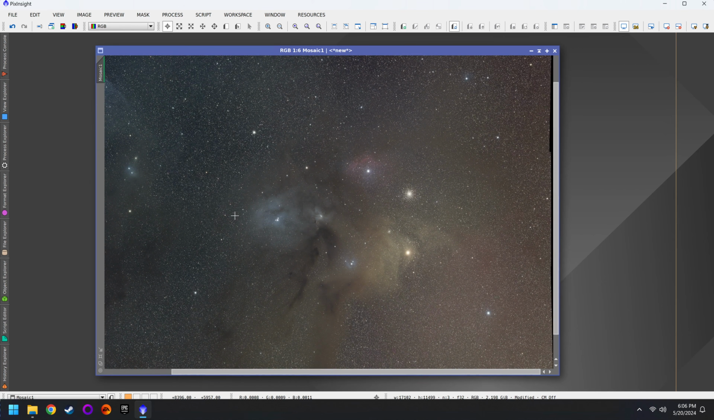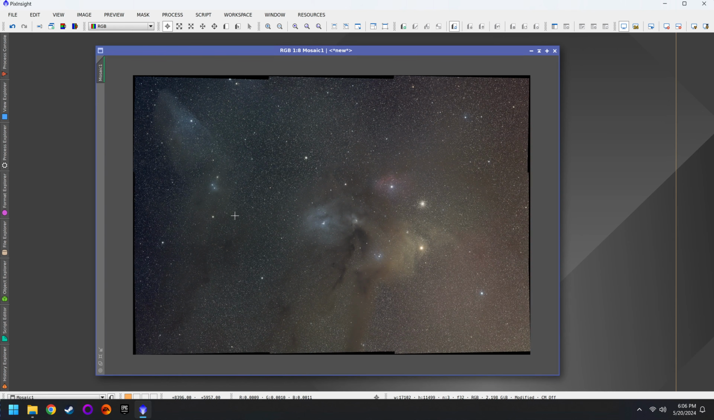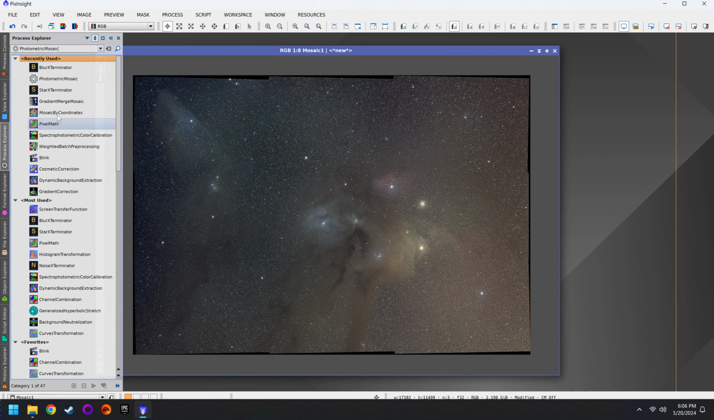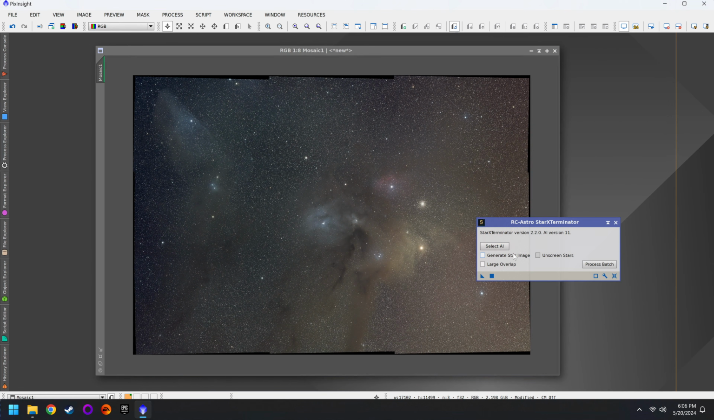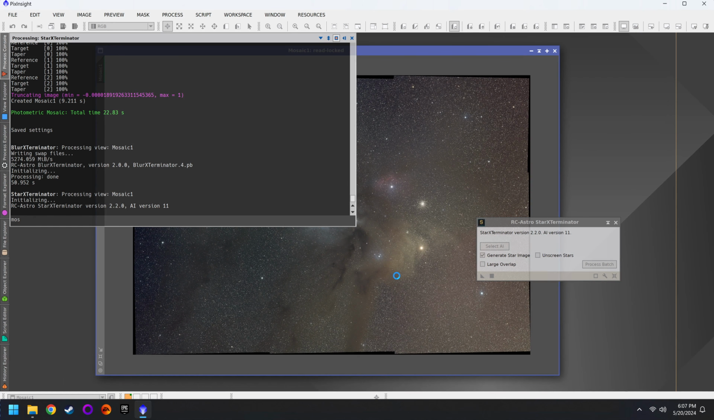It's really not doing much for me today because the data was so sharp to begin with, so that's actually a good sign. Next, we'll run Star Exterminator, and we'll generate a star image. That way we can set up the image for further processing. It would make it easier to do any sort of gradient correction, and we can confirm that there's no seams. But in my experience, if you use the Photometric Mosaic, then there's no seams to worry about compared to the GradientMergeMosaic, which I showed you earlier.